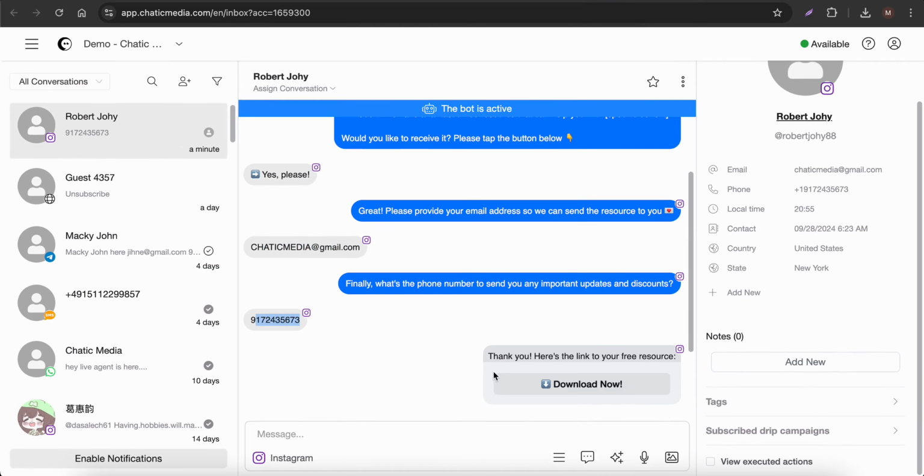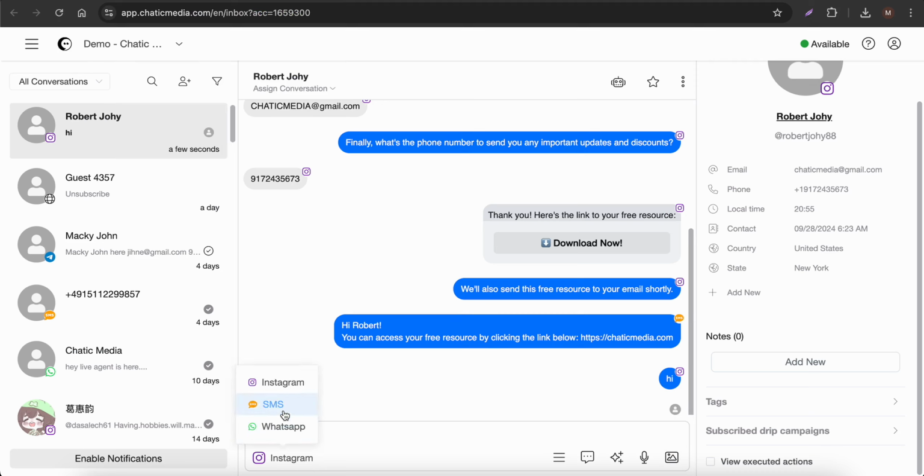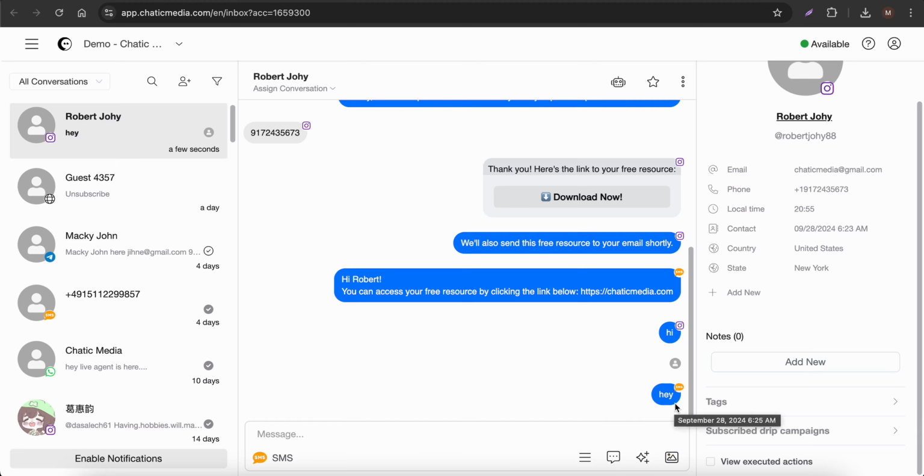And anytime an agent can jump in and send them a message over here, which they will receive instantly on Instagram. Otherwise, since they have already provided the phone number, they can also send an SMS to the particular customer's phone number as well. So let me send. So here you can see the channel over here. So let me send a hi, and we should receive that hi in the Instagram. So here we receive the hi in Instagram. Simple as that. So now if you choose to send an SMS, choose SMS. So let me send hey. As an agent, I'm sending hey. So we should receive the SMS hey as well.